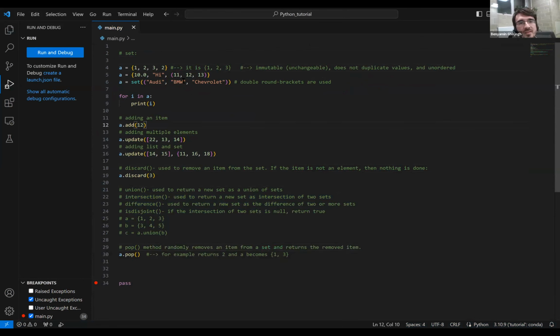Okay, so set. Set is similar to the tuple. It's immutable, or unchangeable. You can't change it. But there is a difference also between set and tuple, and that's that in the set you don't have any duplicates. You don't have any duplicated items. If you have some duplicated, they will be unified. So what do I mean?